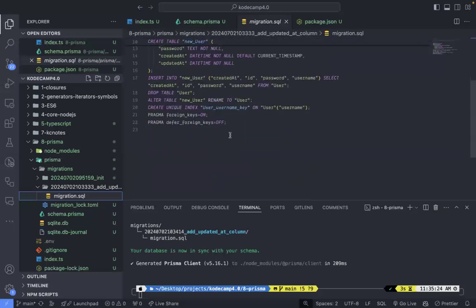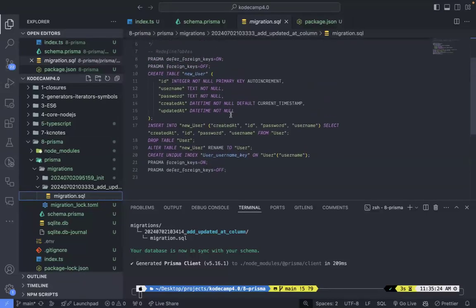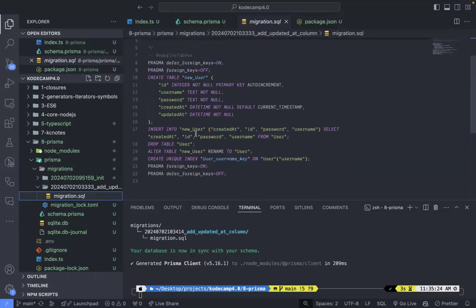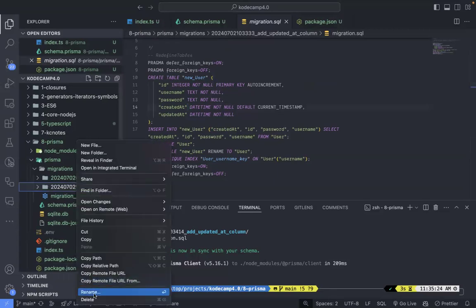Okay, so we've gotten a warning. So pragma foreign keys earlier was off, and then the default foreign keys was on, if I'm not mistaken. Yes. So the first thing it does is rename our user table to new user, and then apply this updatedAt default time, not now. Now, okay, let's delete this.